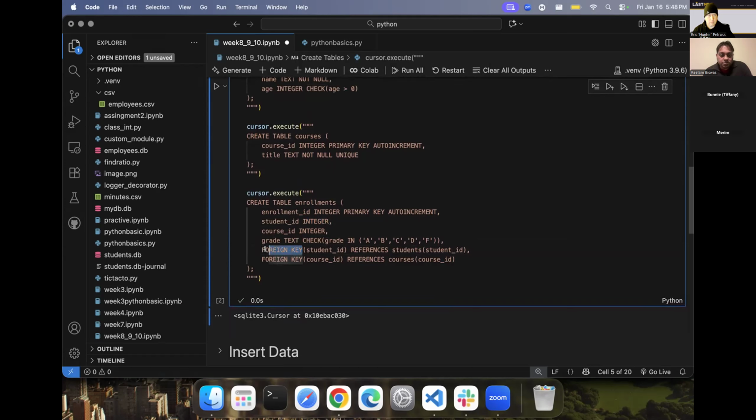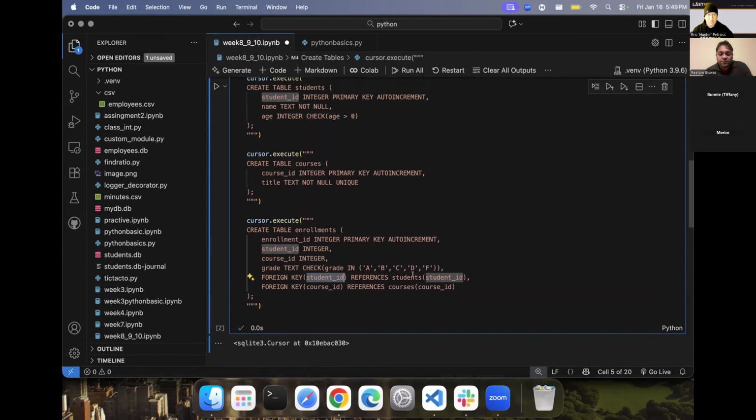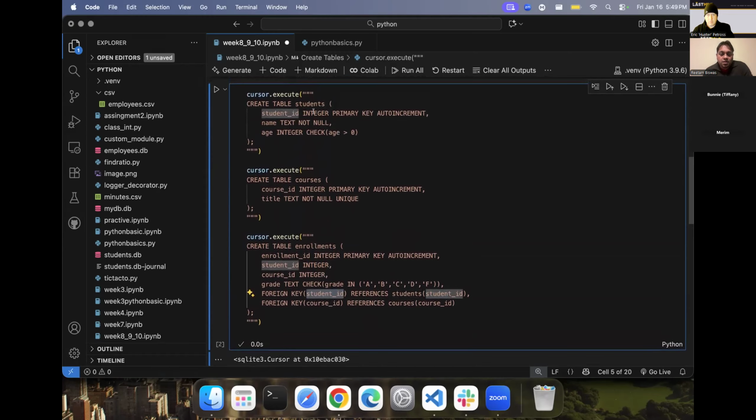So the foreign key comes into picture where we are defining the student ID is a foreign key, a reference of the students table. Because the student ID is part of the students table, where we already defined it as a primary key. So now when we are trying to create the enrollment table, we are saying the student ID is nothing but a reference of the students table, where student ID is one of the fields.